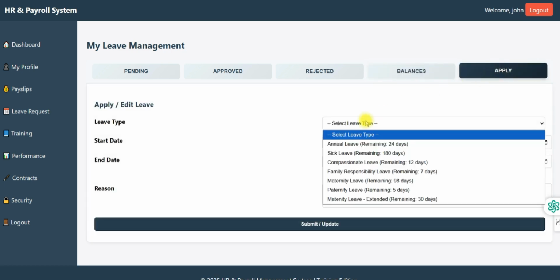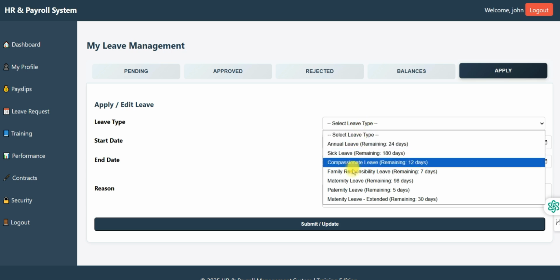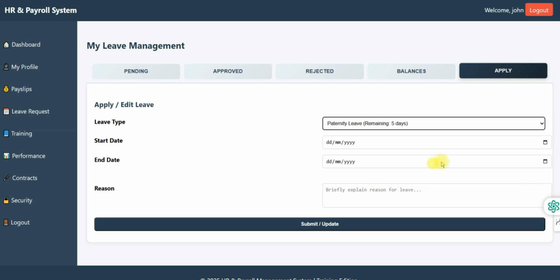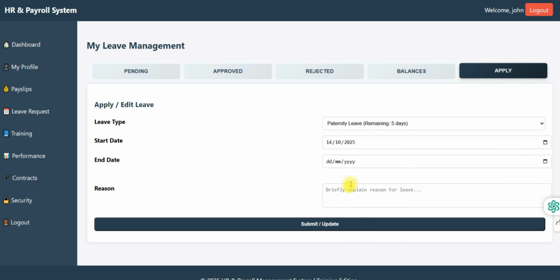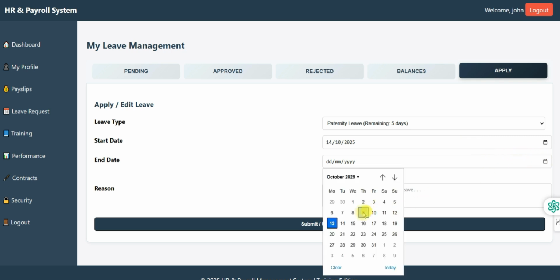So let's say John wants to apply for paternal leave. Paternal leave is only 5 days, and it will indicate right here it's 5 days. The start date is going to be indicated. So the start date, let's say tomorrow, and tomorrow is 5 days, okay? So if it's 5 days, then we'll start counting from tomorrow as 1. So 1, 2, 3, 4, 5.